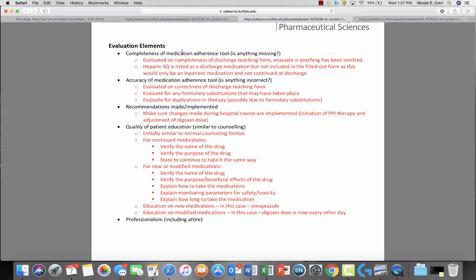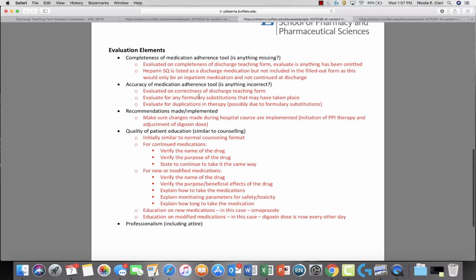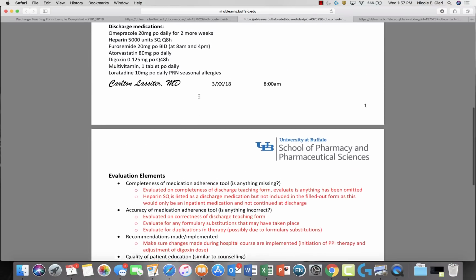So is anything missing? So you want to make sure that all the home medications were continued, nothing's been omitted unless it should be. So for example, heparin sub-Q should not be continued as this is an inpatient medication, so it should be not on your medication adherence tool. Next, is everything correct? Is anything incorrect? So if there are any changes made during the hospital stay, you would want to make sure that you address those on the medication adherence tool.